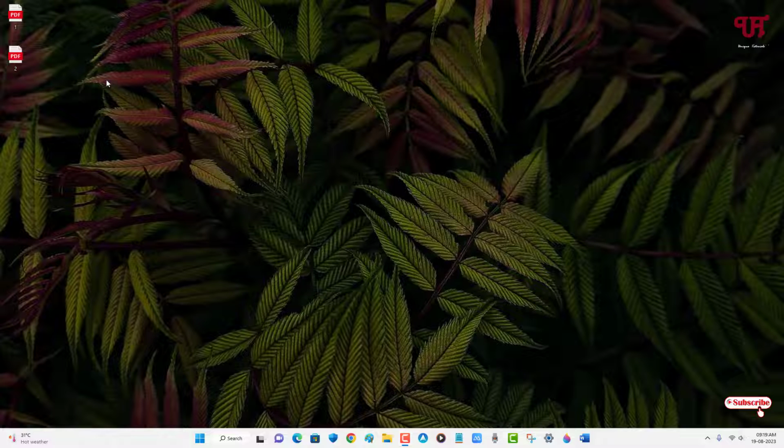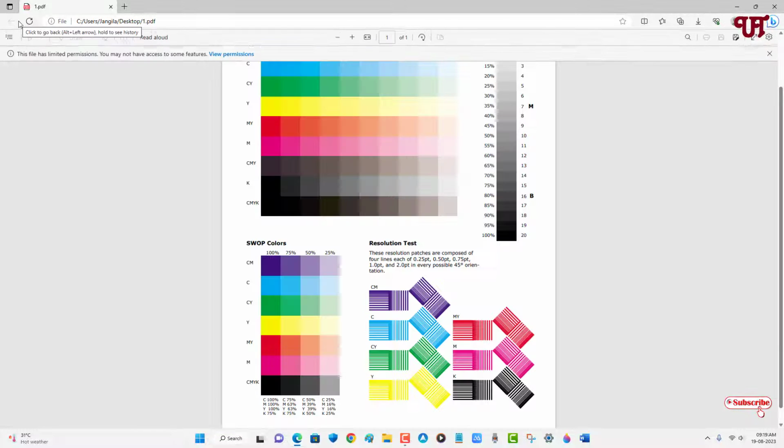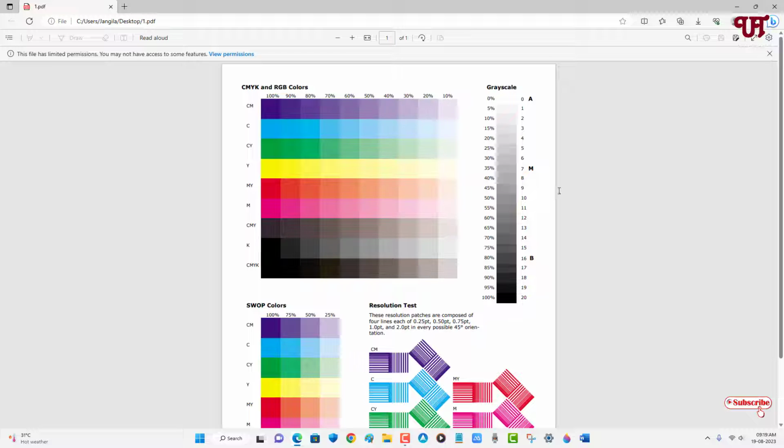So firstly, let me show you. Say I have a PDF file here on my desktop screen. So let me try to open it. So I can open this PDF file, right? But you can see here above the printing option. As you can see, no printing permission.